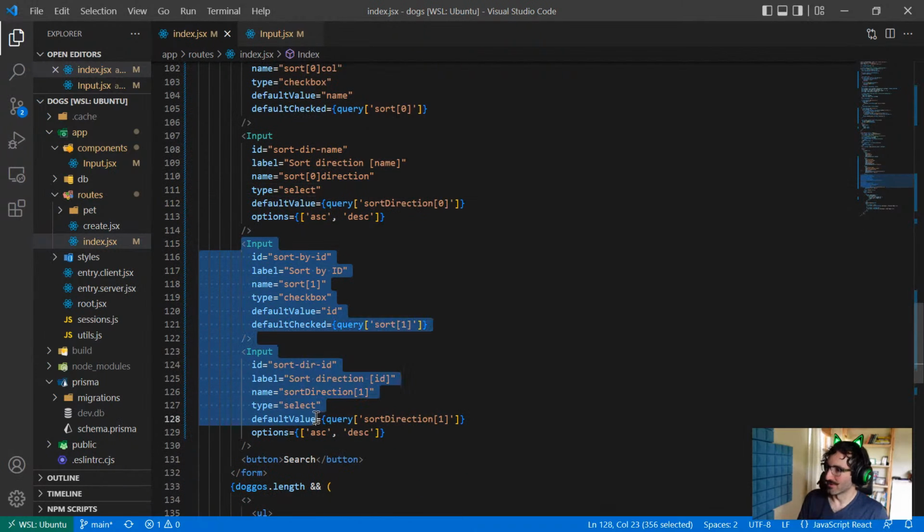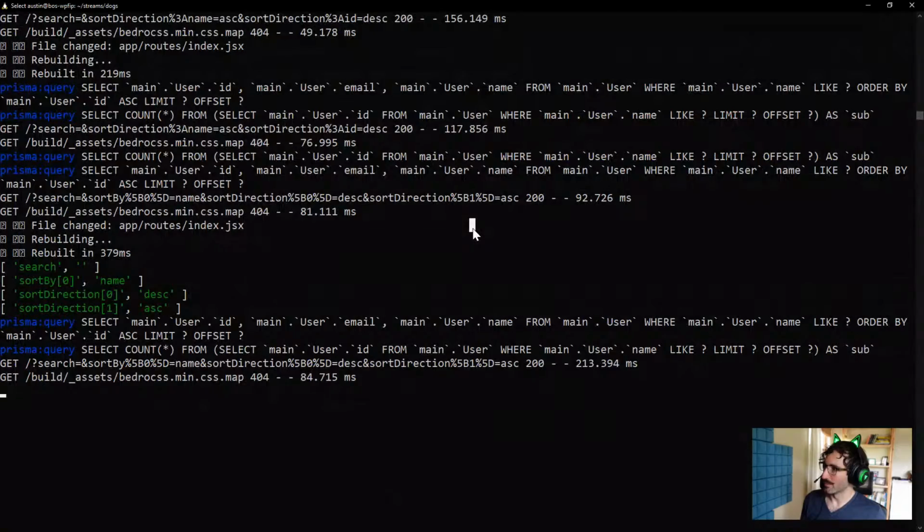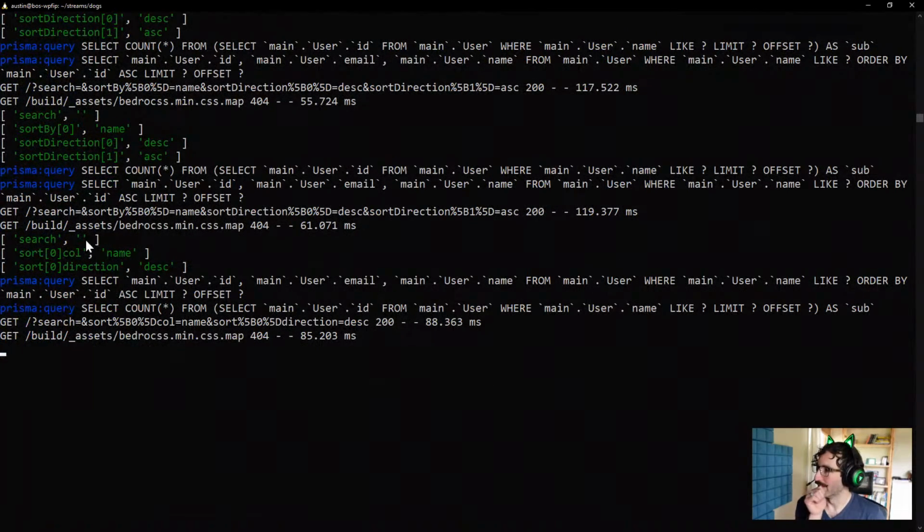And let's see if we can get just one thing. Reduce the amount of data we're working with. Reload. We're going to sort by name and that. And then the information that we actually get is sort 0 column is name. Sort 0 direction is descending.